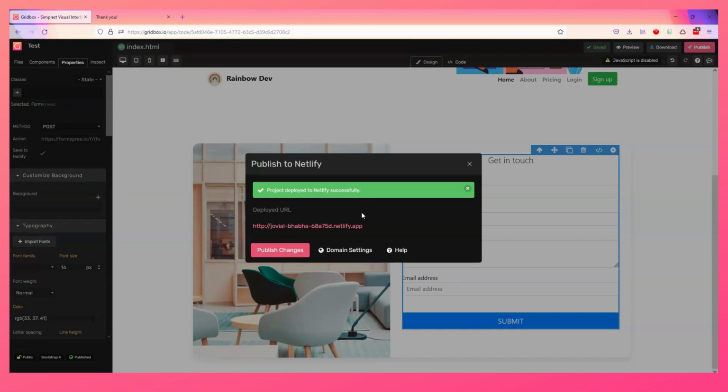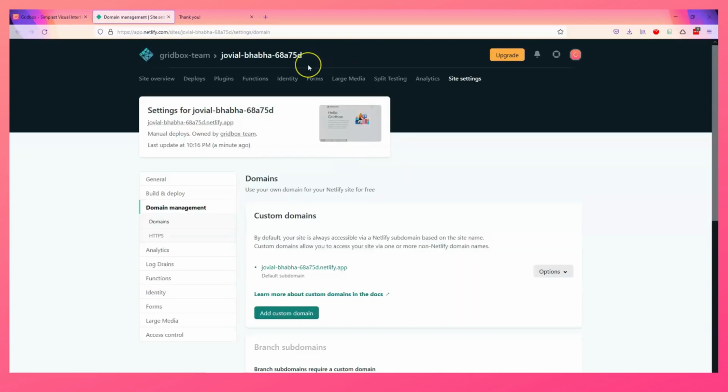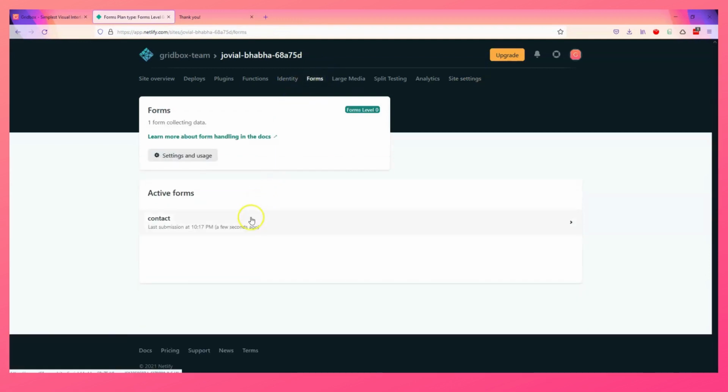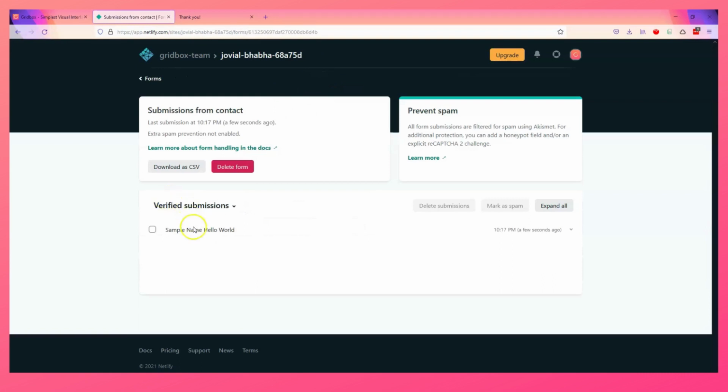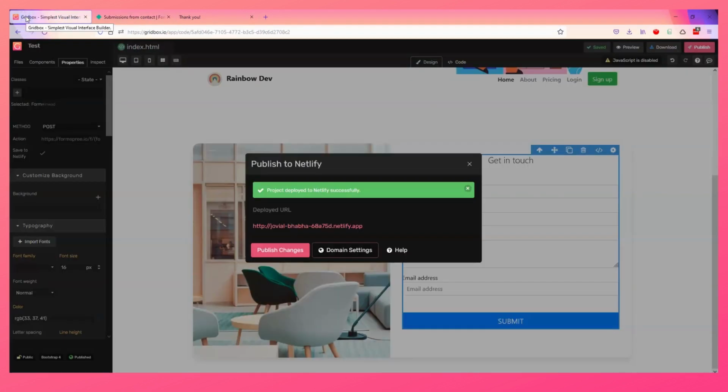If you want to see the visitor submissions, you can open the domain settings. This will open the Netlify platform. Under Forms, you can see all the user submissions. That's an overall introduction to Netlify forms.